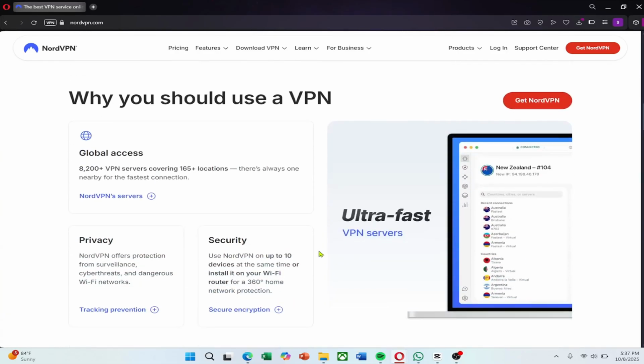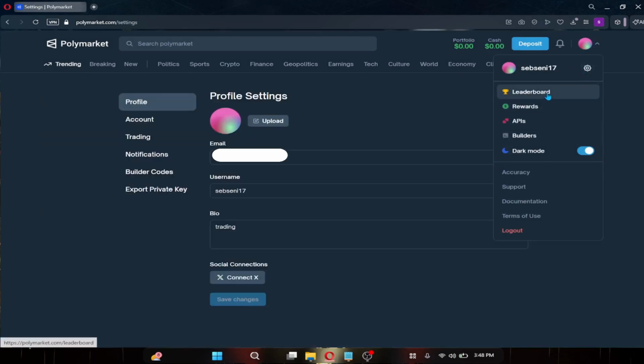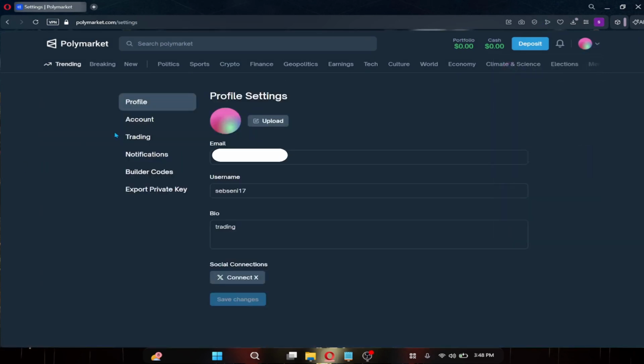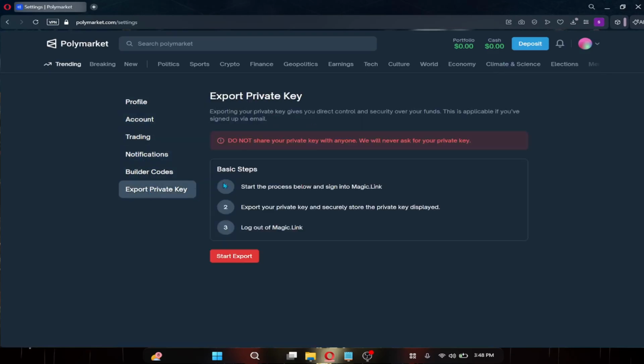First, log in to your Polymarket account using the same wallet or email you originally used. Once you're logged in, go to your account settings or profile section. This is where all your personal and security options are located.